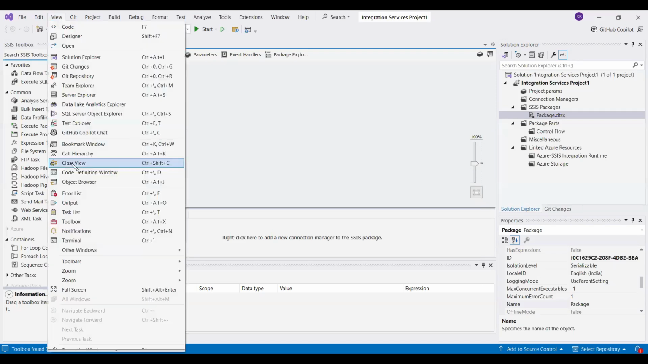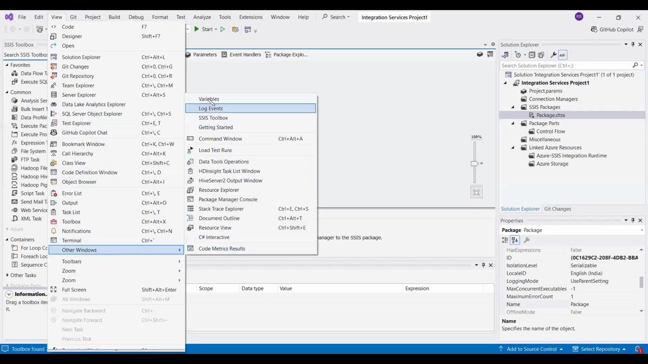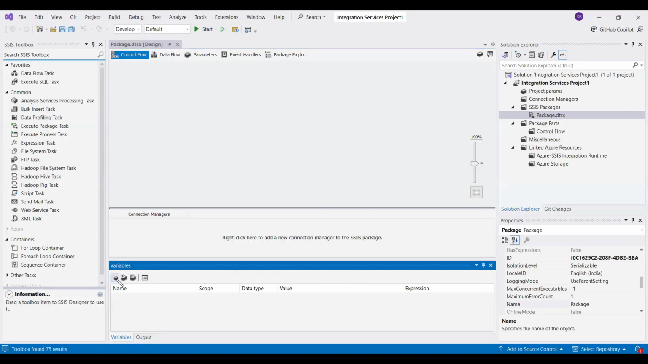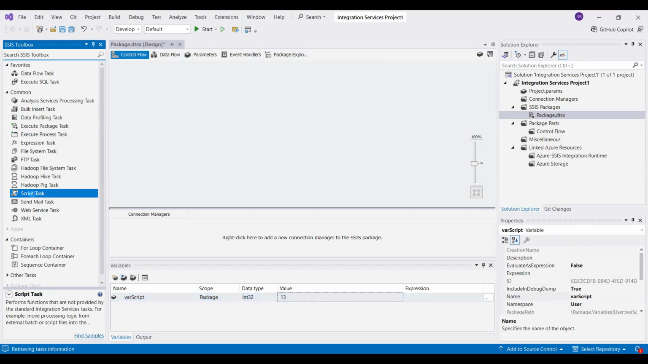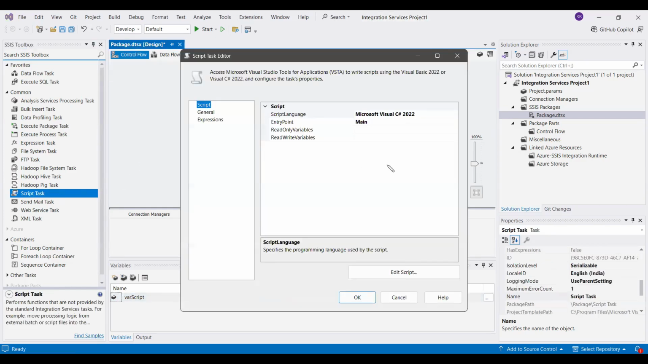You can go to View, Other Windows, and select Variables, and you will get a window like this. Select Add Variable and give the variable name. We will name it where script, and give the data type. Here we are going to give it as integer and the value as 13. And now we will take the script task and double-click it for configuration.